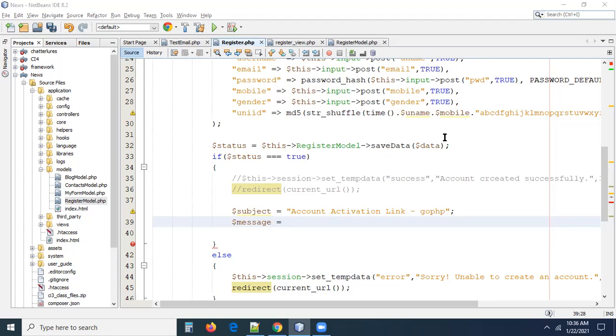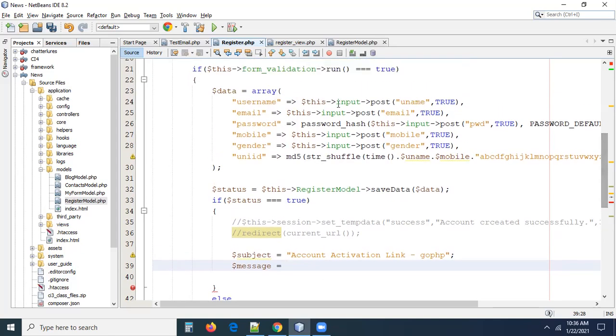We have to prepare the message body, guys. Let me prepare the message body. So the message body should come like this: Hi, username. Who is the registered person? The registered person's name should come here, right? So the name is going to be available here. This is the name of the registered user. Let me get this name here.